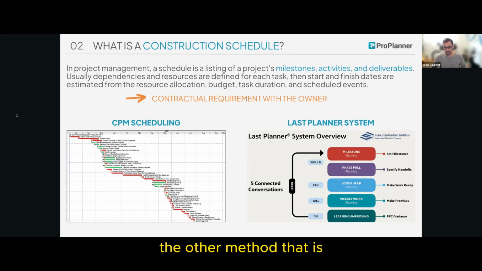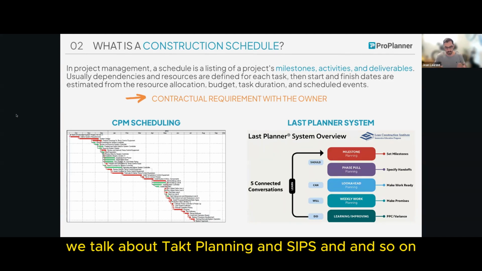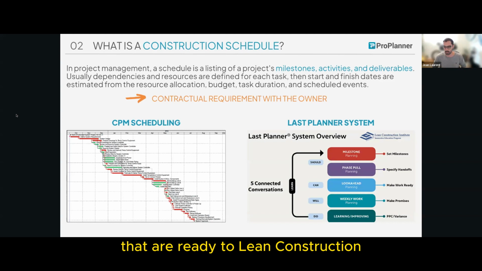The other method there's others that I may not get to today, such as, we talk about tag planning and SIPs and so on that are related to lean construction, but the more common one that is not always fully implemented, but that is being seen on projects is the last planner system.